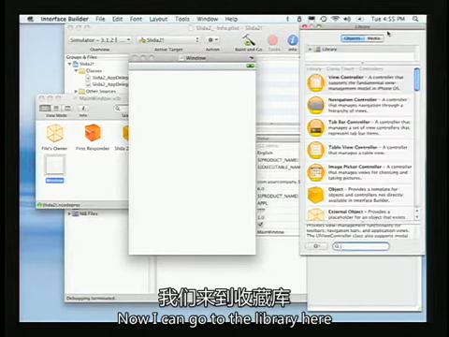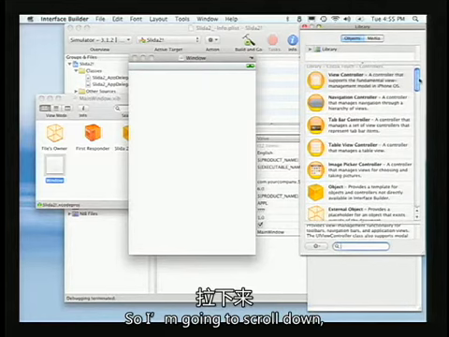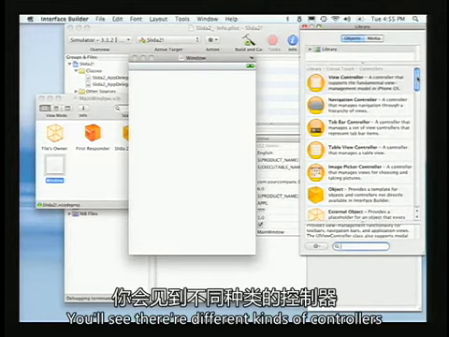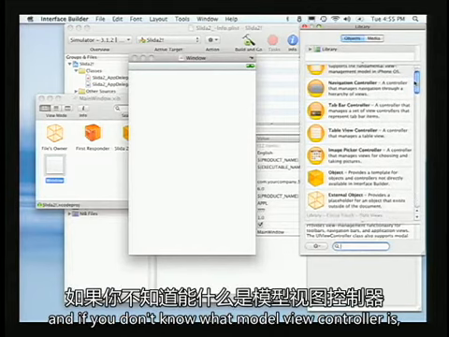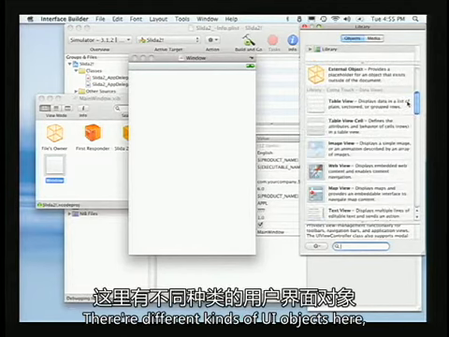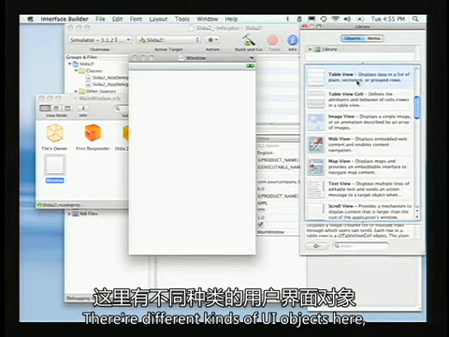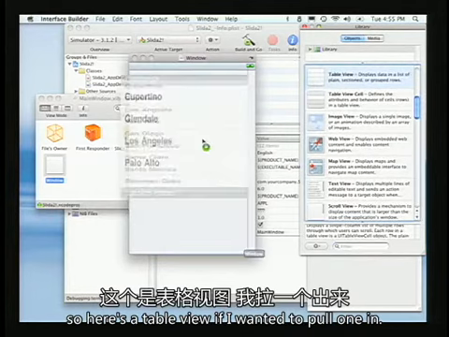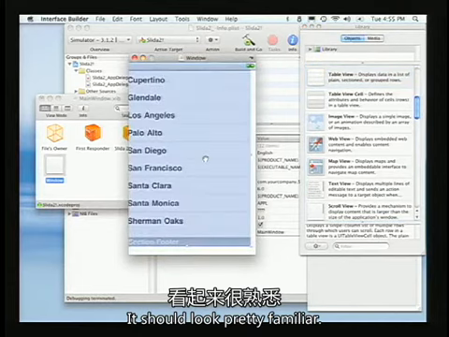Now I can go to the library here and I can add things to that. So I'm going to scroll down. You'll see there's different kinds of controllers, and if you don't know what model view controller is, don't worry, we'll get to that. There's different kinds of UI objects here. So here's a table view if I wanted to pull one in. Should look pretty familiar.